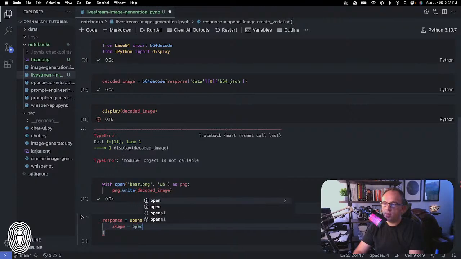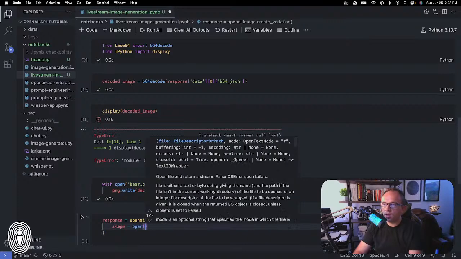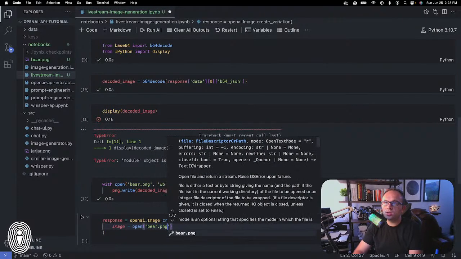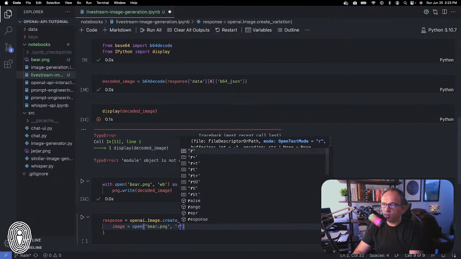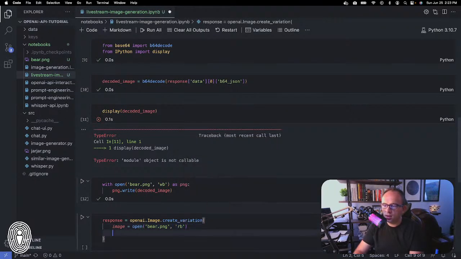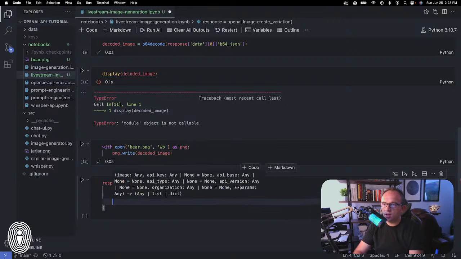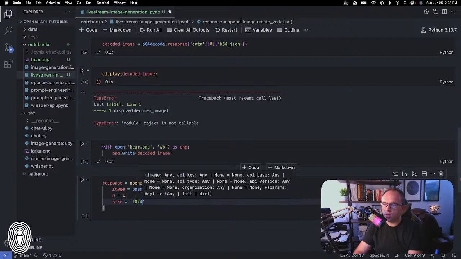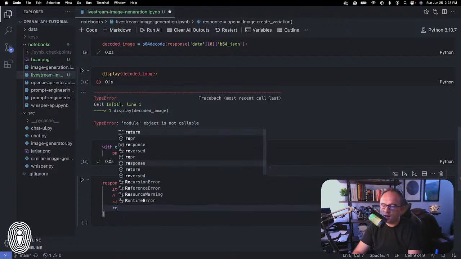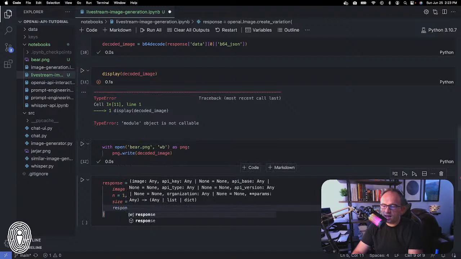So let's open up our bear.png in a read binary format. Then we need to pass in a few other parameters, so I'm just going to do n equals 1. These are all going to be the same going forward. The only difference here is that we are passing in an image. Now, be mindful of two things with the image you pass in. Number one, it needs to be less than 4 megabytes. And number two, it needs to be in a PNG format.